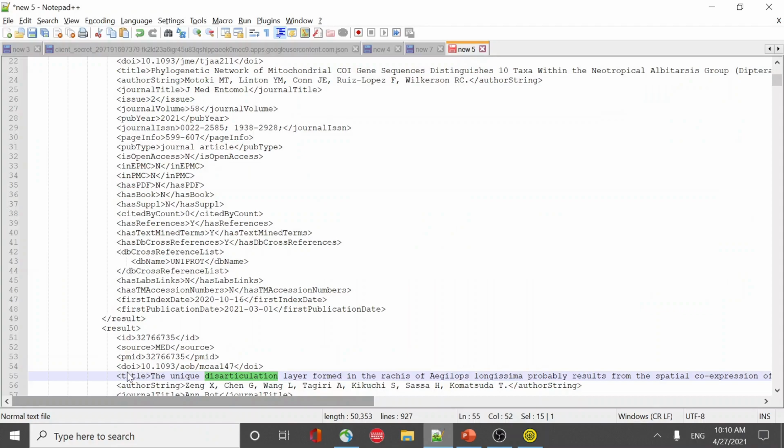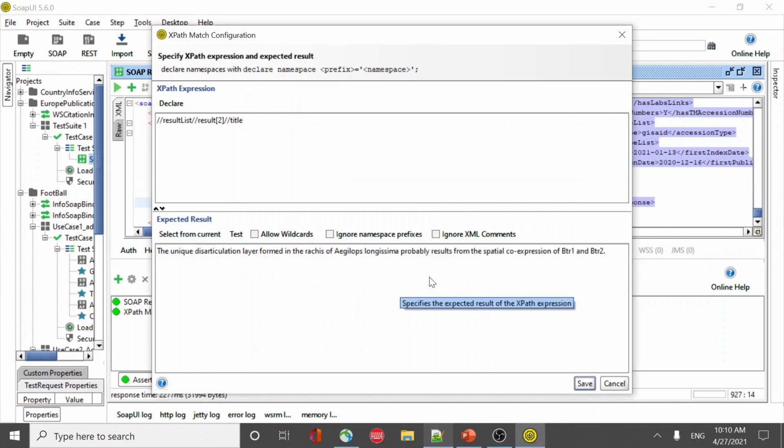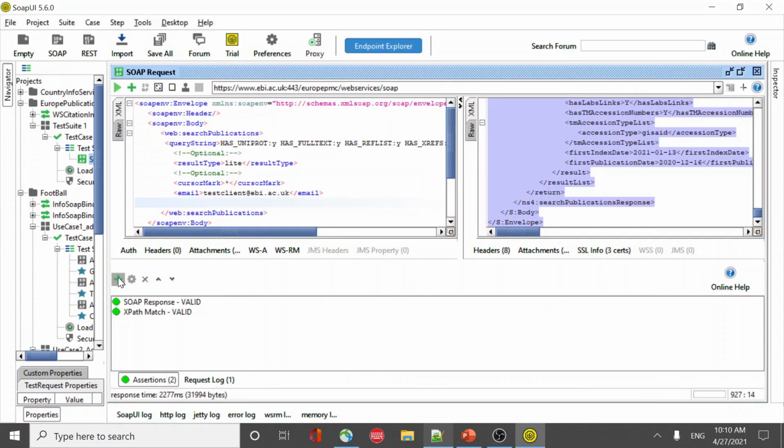Check if it is small t. Yes, small t. And give it as current. So it brings the second title's content, the value of the title's field. So save it. Similarly, you can validate other fields.